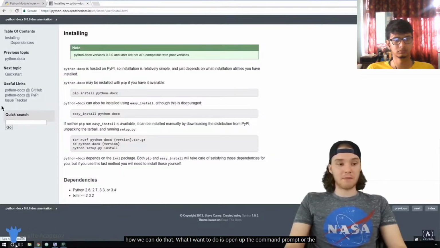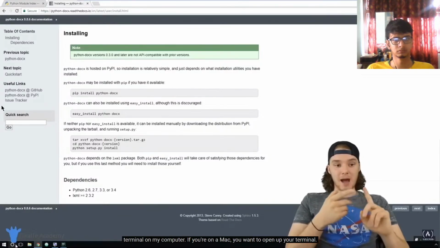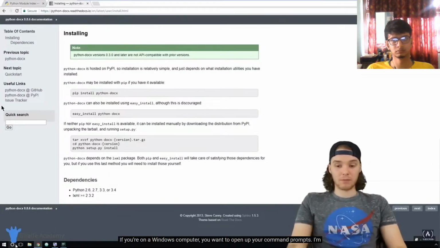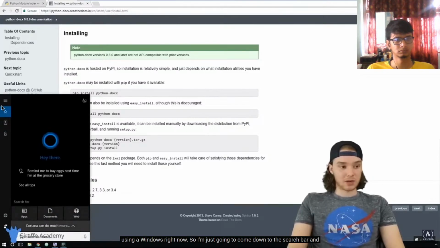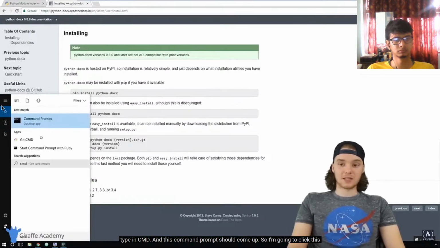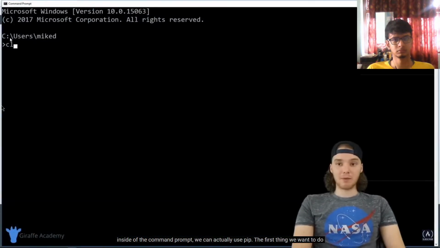What I want to do is open up the command prompt or the terminal on my computer. If you're on a Mac, you want to open up your terminal. If you're on a Windows computer, you want to open up your command prompt. I'm using Windows right now, so I'm just going to come down to the search bar and type in CMD, and this command prompt should come up. So I'm going to click this. Inside the command prompt, we can actually use pip.